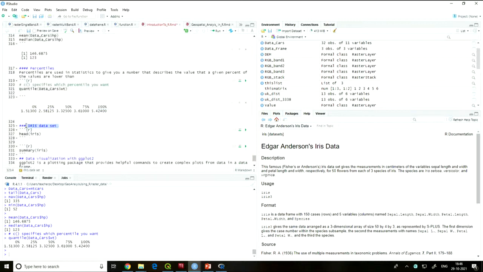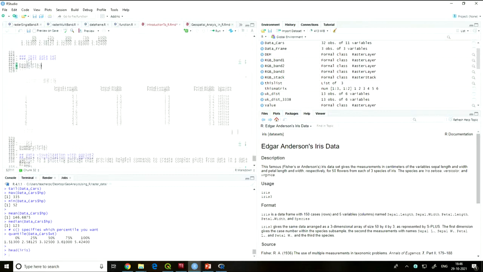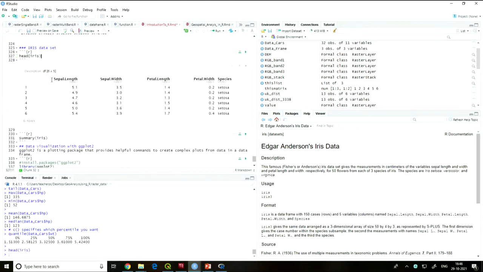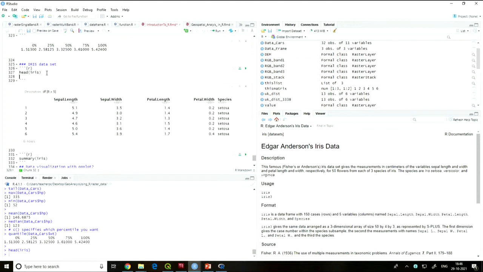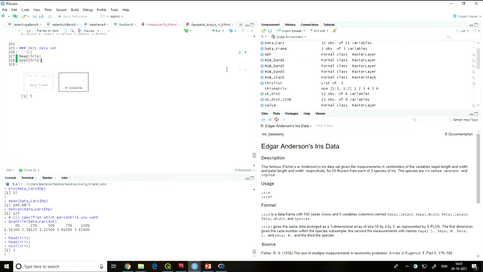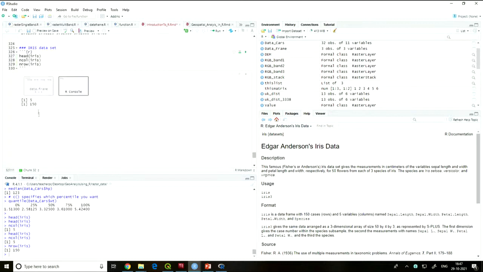Similarly, the IRIS dataset is also there. Suppose we want to print the head of the IRIS dataset, it contains all this information, and you can print the number of columns also. Suppose you want to print the number of columns for this IRIS dataset. How many columns does it contain? It contains 5 columns. Similarly, you can print the number of rows for any dataset. Just use the function nrow. So 150 rows are there in this dataset.